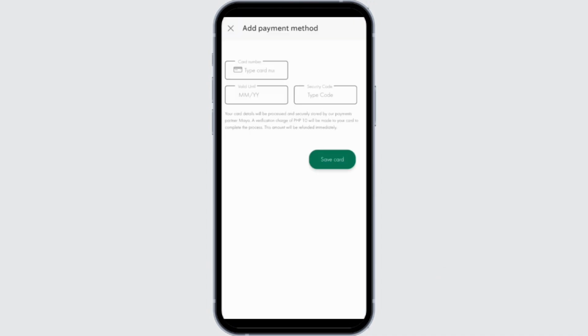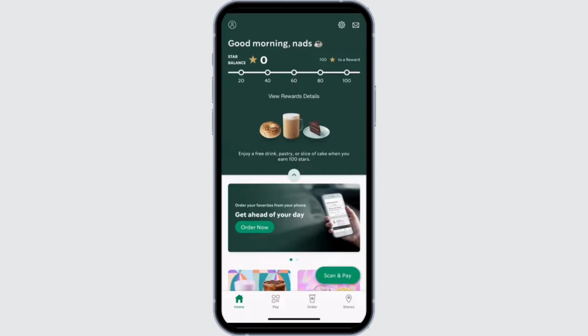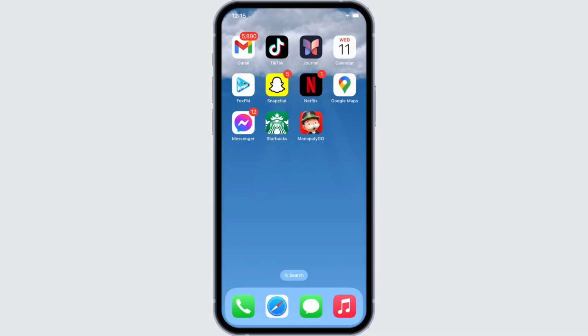In the interface that you will then be led to, you will be required to enter your card details. So go ahead and enter your card number, valid date, and security code and tap on the Save Card button, and with this, your card will be saved. So this is how you can add payment method on Starbucks app.